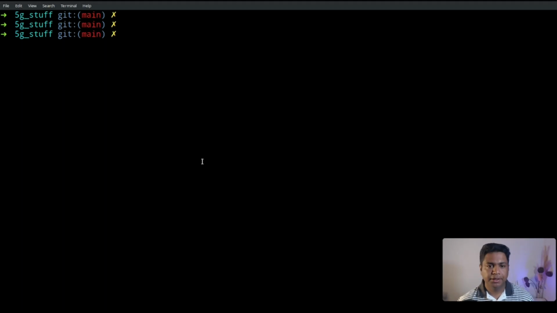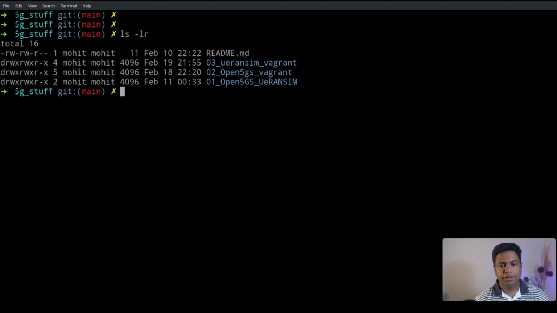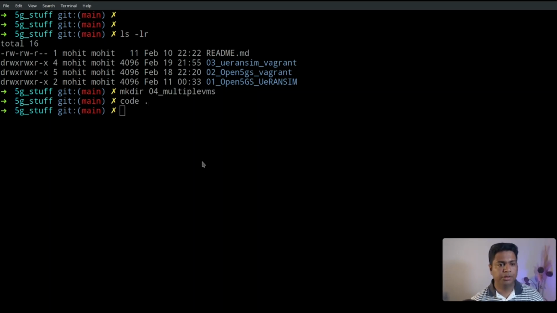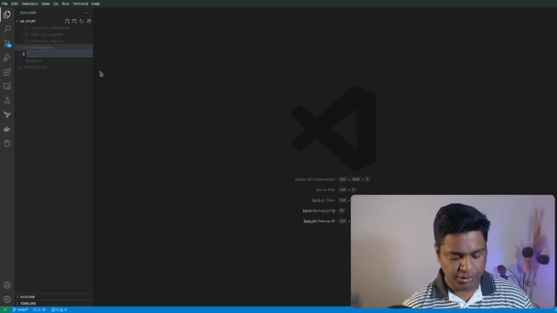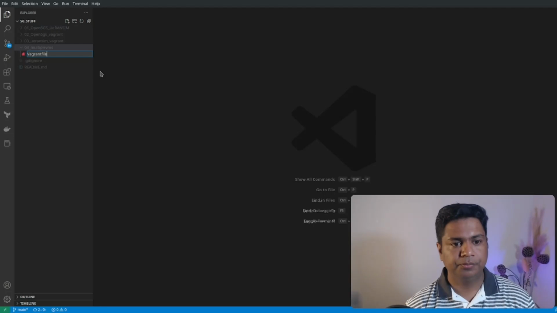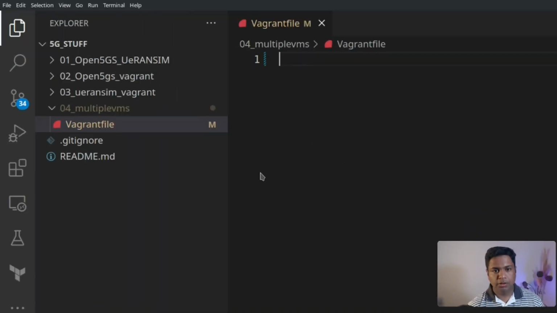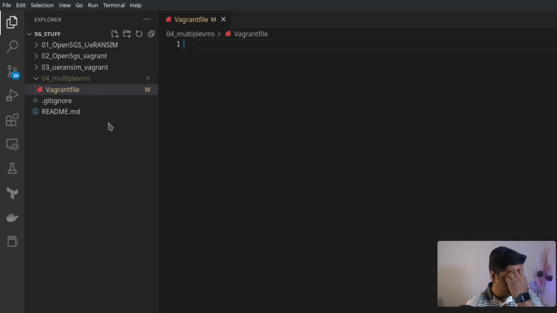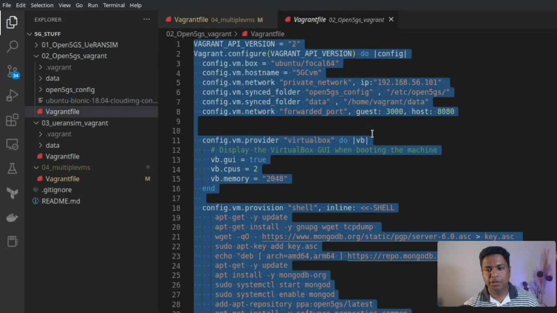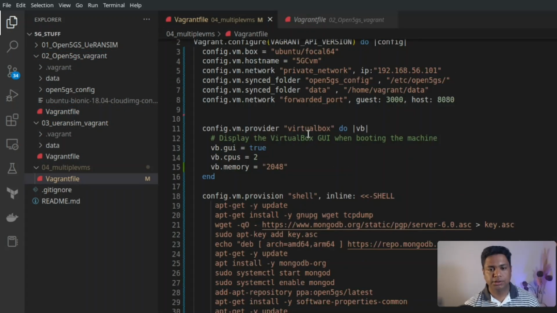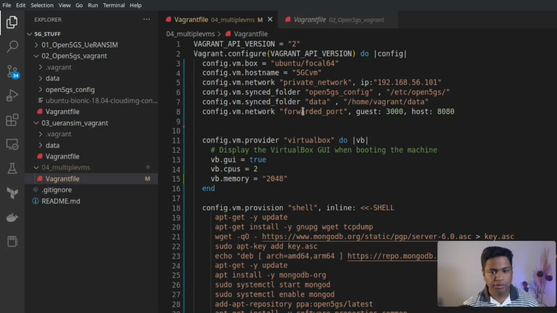So I'm in my terminal here and I will create a directory, multiple VMs. Let me open my code editor. And inside my code editor, you can see I have this directory multiple VMs and I will just create a Vagrant file. Now to start, I can use the previous UERANSIM and Open5GS Vagrant file. So let me just copy this and put it inside this Vagrant file. So this is the complete details for the Open5GS Vagrant file.